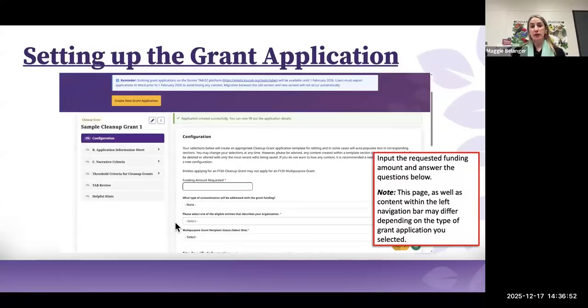You can set up your grant under this configuration menu. It asks for the funding that you're going to be seeking, as well as going through some of those threshold and commonly missed questions about, do you own a site? If you have a multi-purpose grant, what is your status? So the configuration, while it's not required, is very helpful just to be a double check to make sure that you're an eligible entity and that you can meet the threshold criteria for the particular grant that you are applying for.